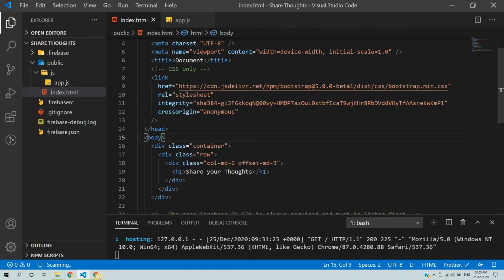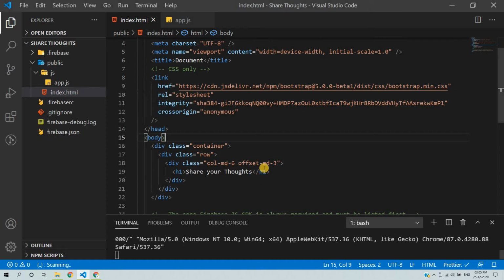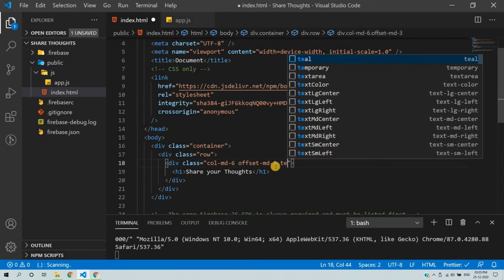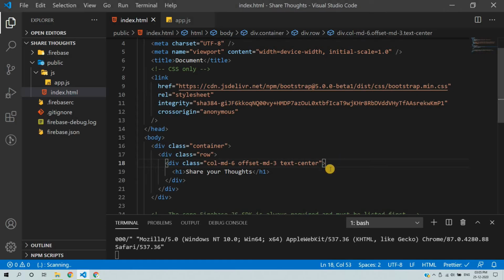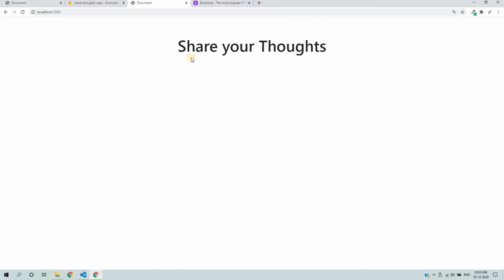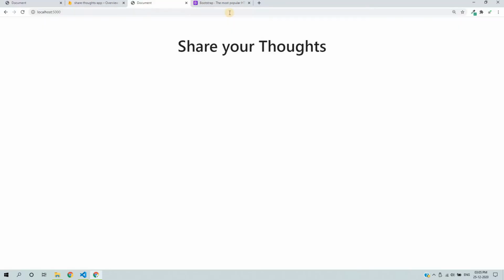Okay, so again I'll go to the local machine. I'll just reload. Yeah, it's working properly. So in Bootstrap we can center the content element with the help of this class, and we can even add margin with the help of Bootstrap, like margin top 5. So there is a margin top 5, and we can add a paragraph, not a paragraph, a text area.